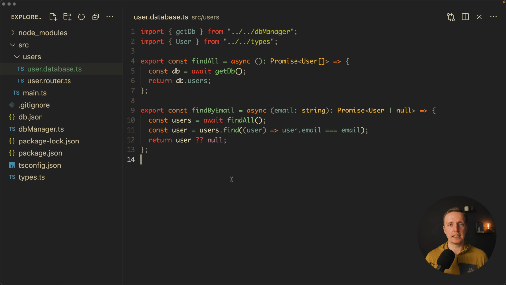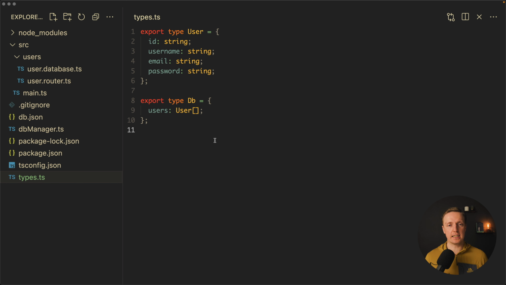We successfully created find by email function, but in order to create a user, we need an additional type, because we don't have a type with the data that user provides in order to create a user. Let's have a look here inside types. We have the whole user, but it has ID. When we create a user, we provide just username, email, and password and not ID.